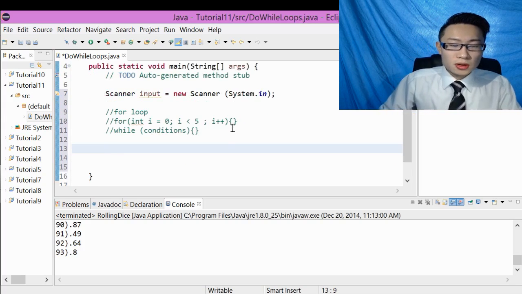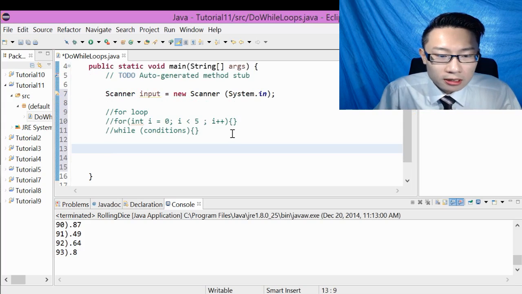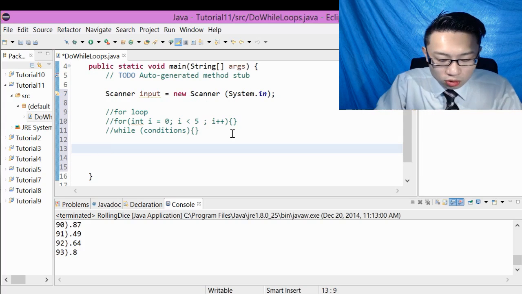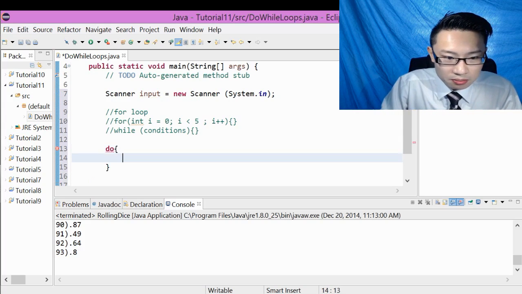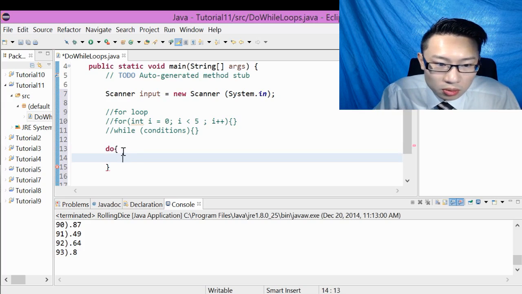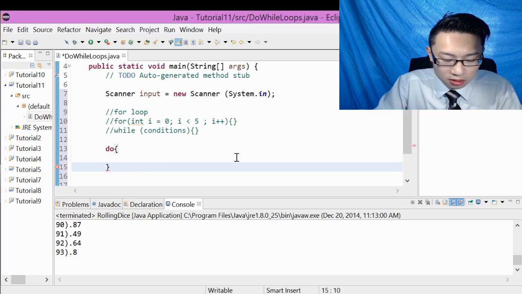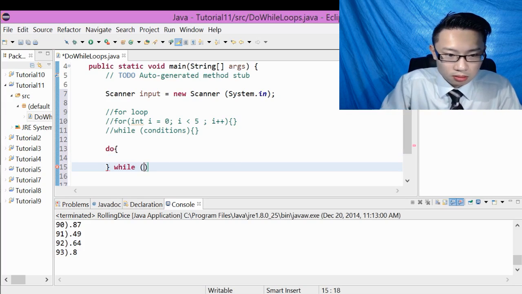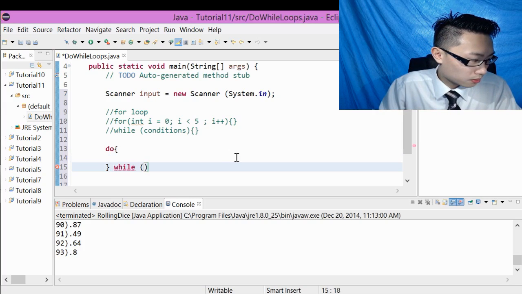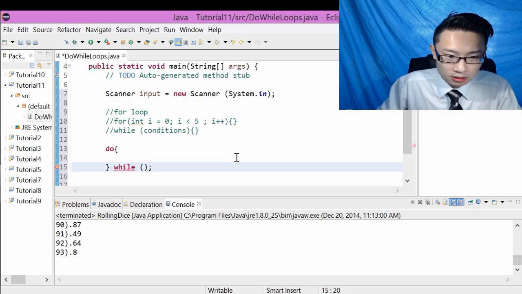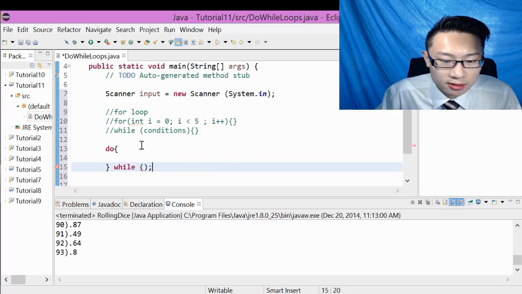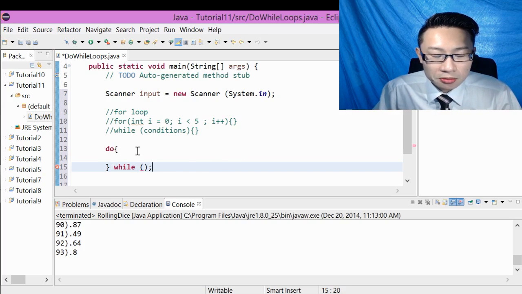Today I'm going to teach you how to do a do-while loop. Simply, you tell the computer to do this statement first. So you do anything that's between the do curly brackets, and then you have your little condition called the while. Simply, it looks like this. So I'm just going to use a similar example.